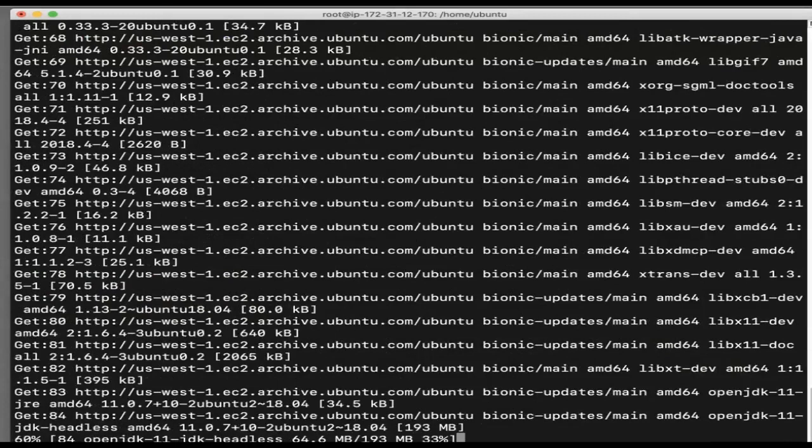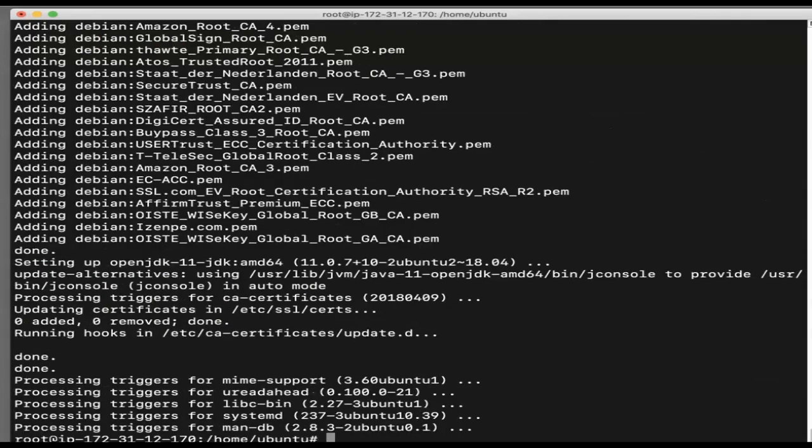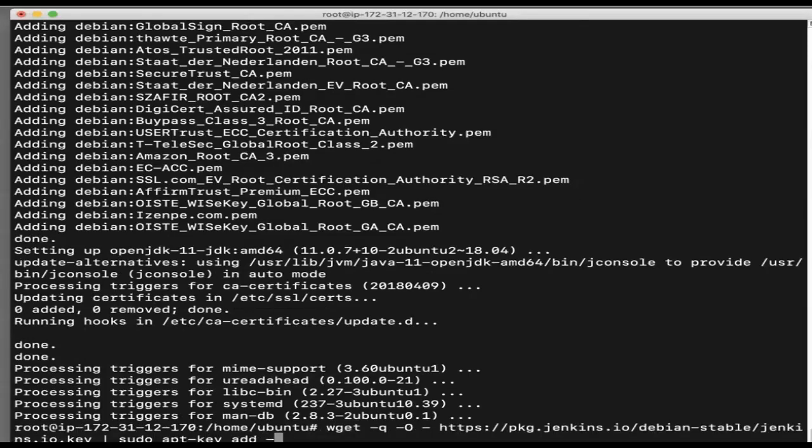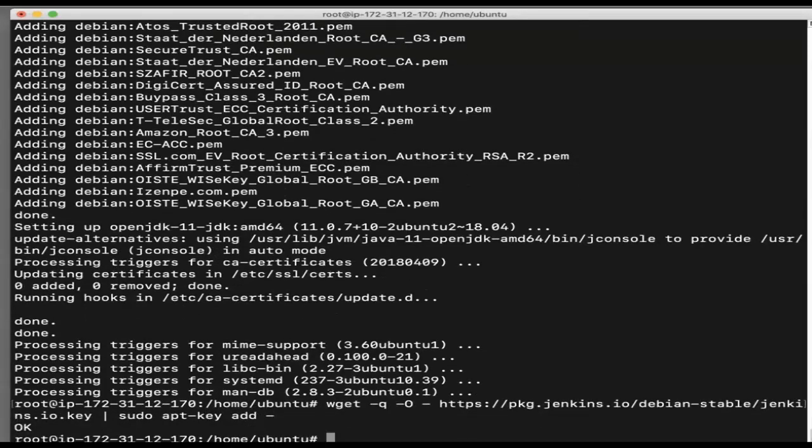This can take a bit, so I'm going to pause the video here. All right, Java has been installed. Now we are ready to install Jenkins. We'll first import the GPG key for the Jenkins repo. Next, we'll add the repo to the list of sources.